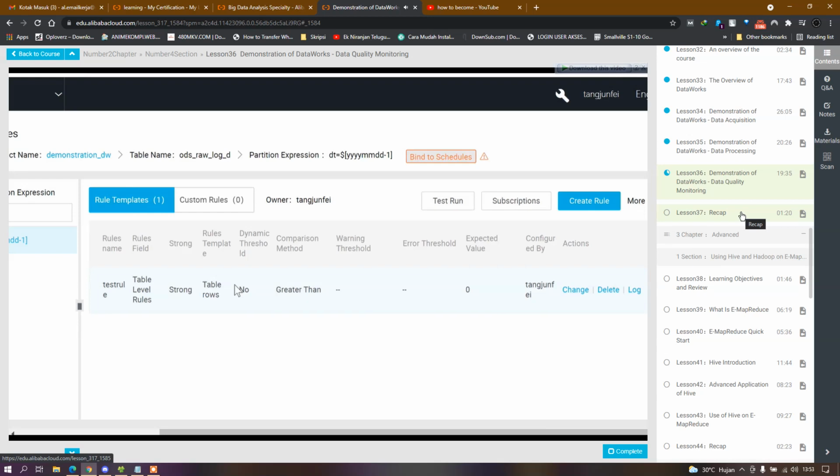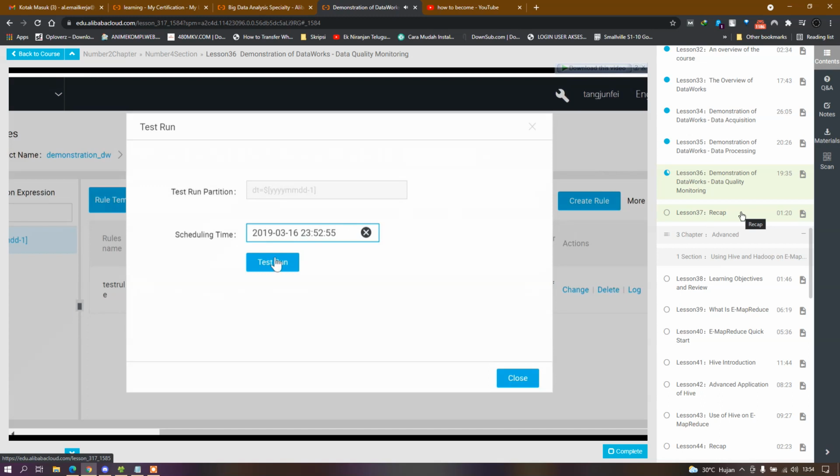Now let's test the rule. In the upper right corner, there is a Node Test button that can be used to verify configured rules. The Test button can immediately trigger the validation rules for data quality. When you click the Test button, you are prompted for a window to confirm the test date. After Run is clicked, there will be a prompt information below telling you to jump to the test results by clicking Prompt Information.